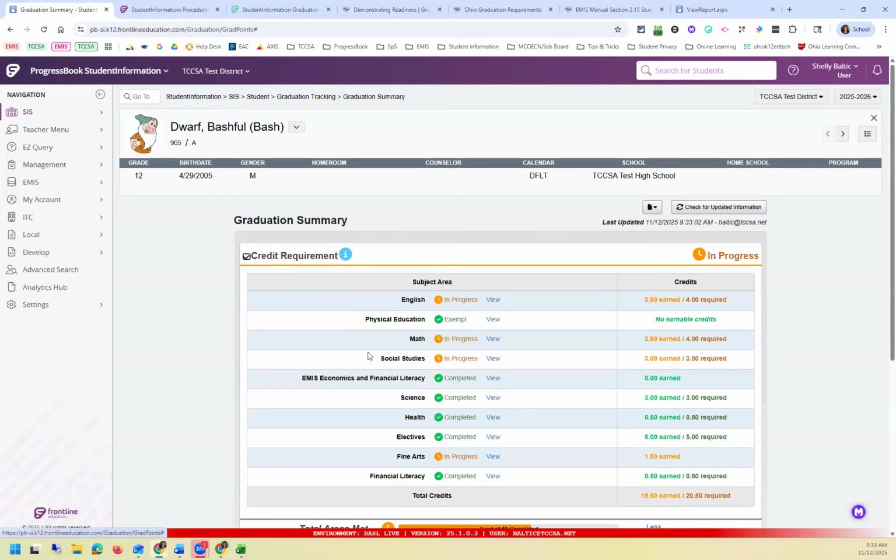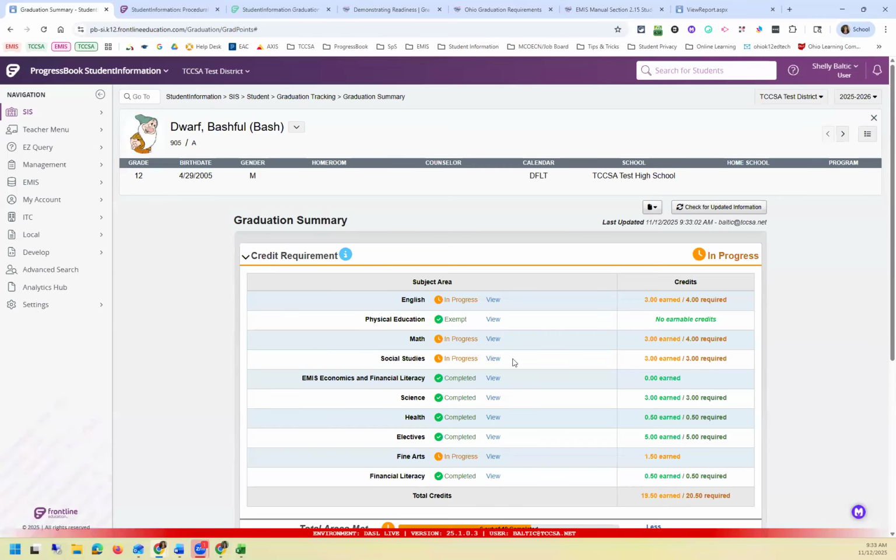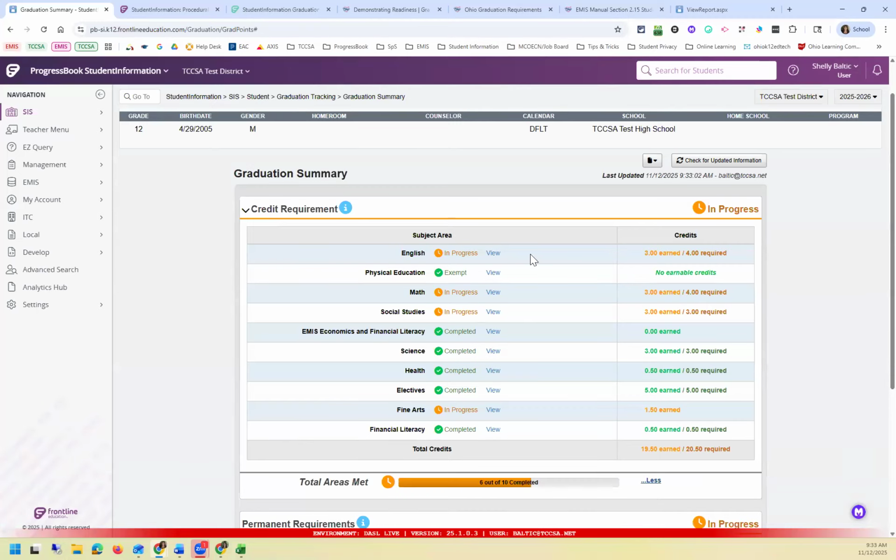So if I click on this, it's just going to expand. If I click on it again, it collapses. If I click on more, it will expand. Once you click on more, it shows you a little bit more details. It shows you how many credits are earned, how many are required. So it kind of goes through each. These are the state requirements. So it has that information in there for you, what is required by the state.